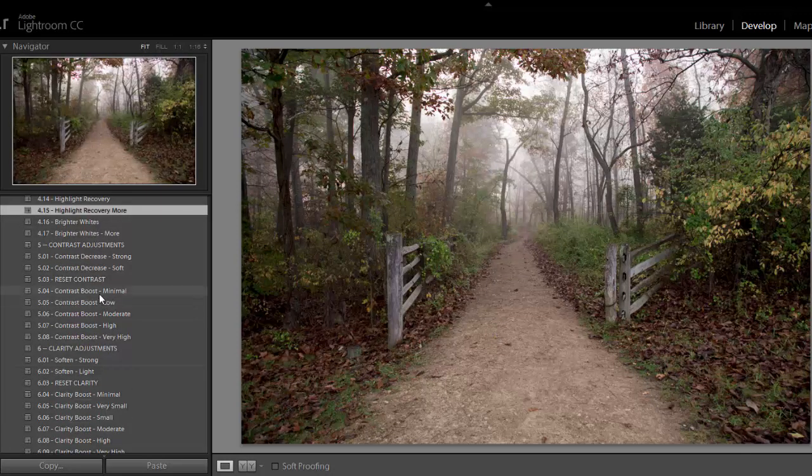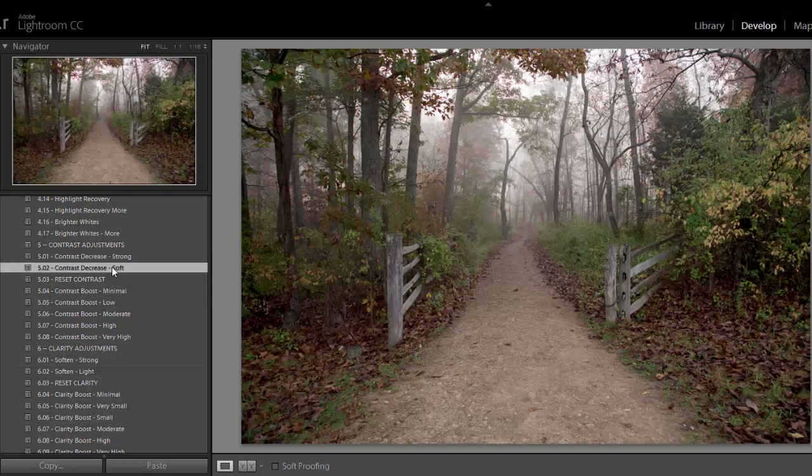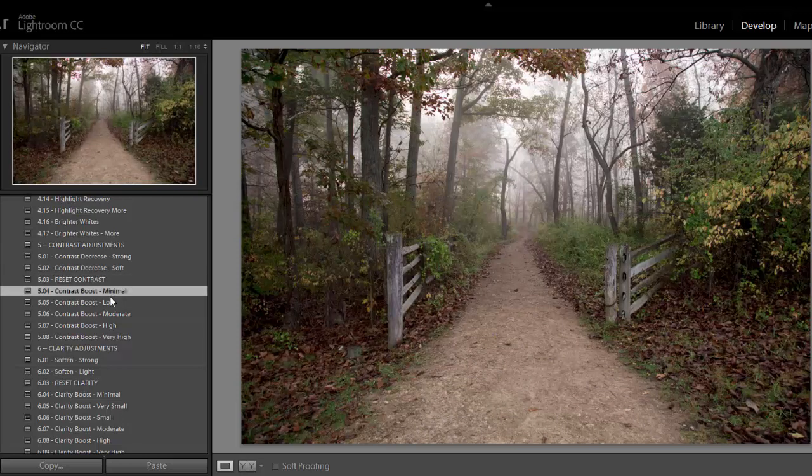Then the next section is for contrast adjustments, so you can decrease contrast if you'd like. You can then reset it back to the default, or you can increase contrast. So in this one I'm going to apply a minimal contrast boost.